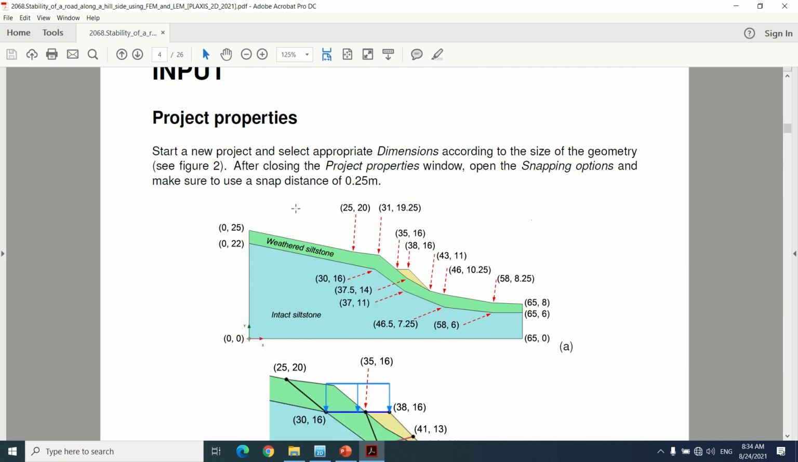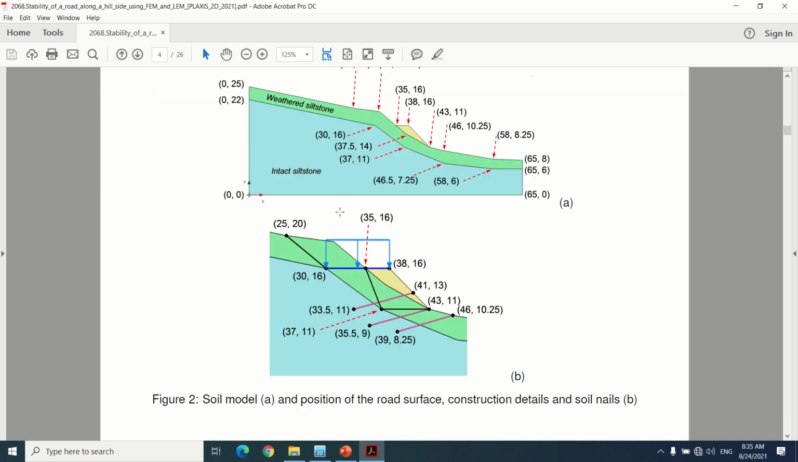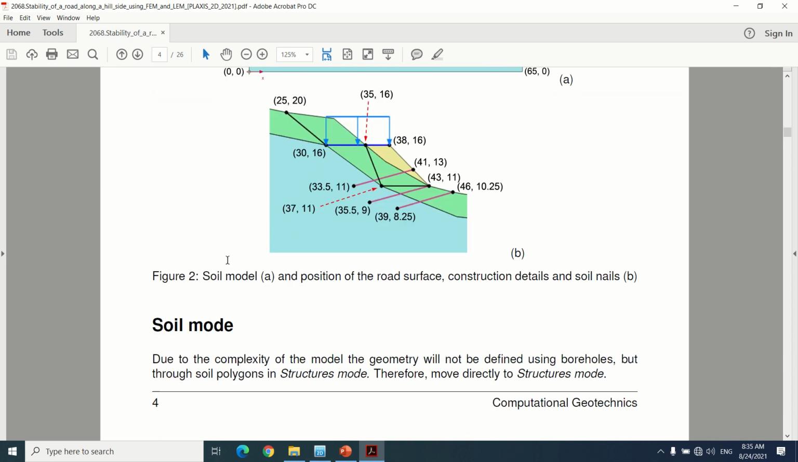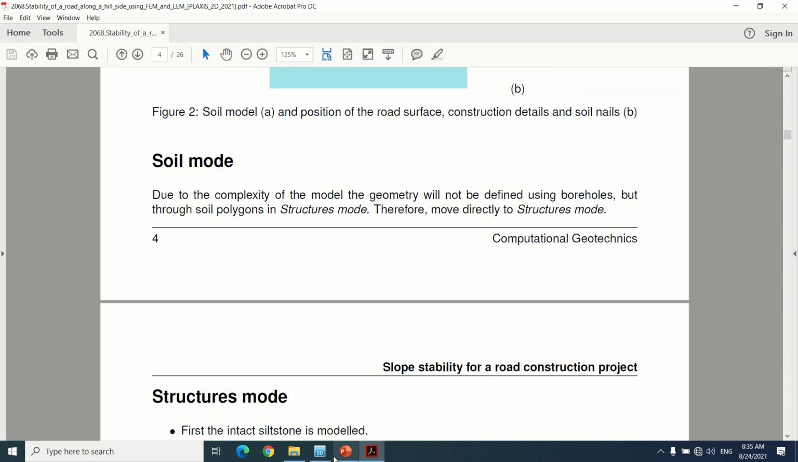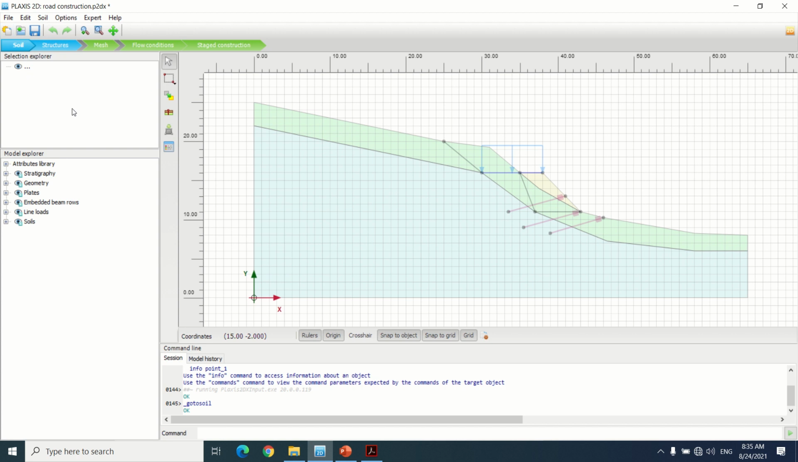So first of all, we're gonna see the input. This is the input here. This is the project properties. This is the cluster. And this is how we're gonna draw it. So usually we draw this geometry by using a borehole. But due to the complexity of the project, there is no borehole here. As you can see, there's no borehole. We've created none.